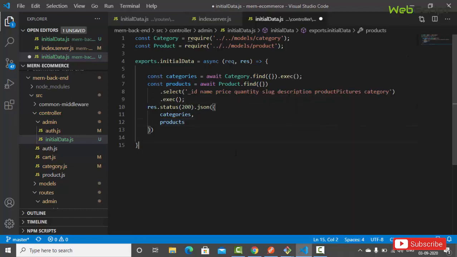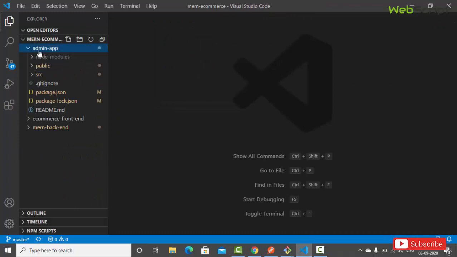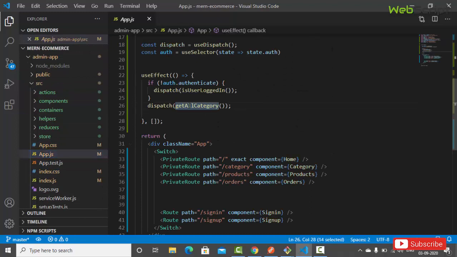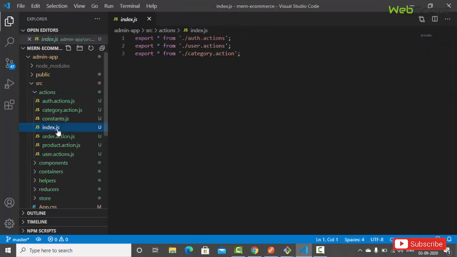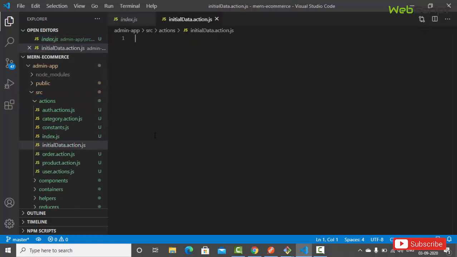And now let me use this in the admin application. So let's save this, close it, minimize, admin application, source, app.js. Here we are writing this get all category function. Let's go to the actions. Here we have index.js, auth actions. So here we have to create a file. Let's create a file with the name initial data dot action dot js. I'm just out of names right now. You can suggest a better name for this file, right?